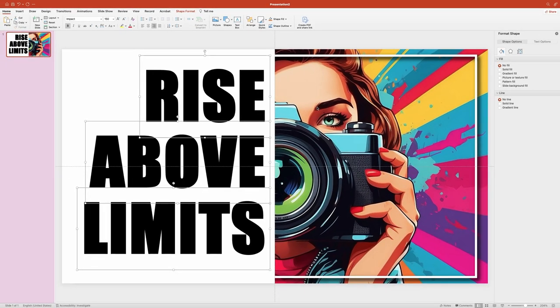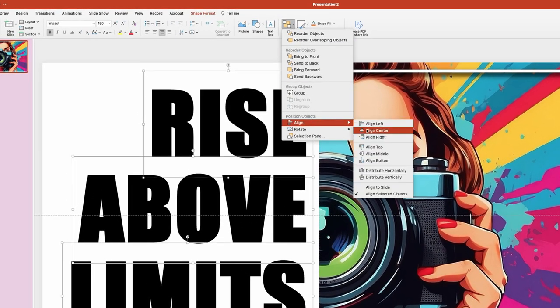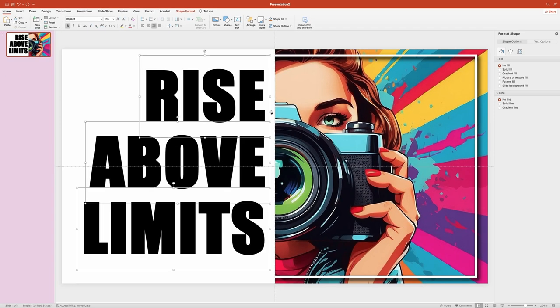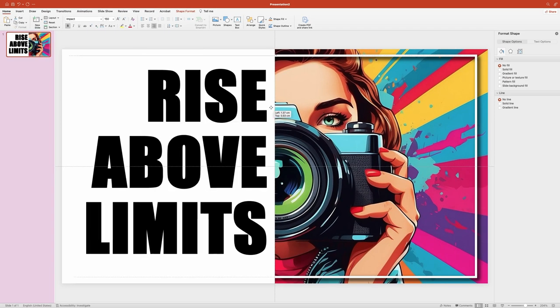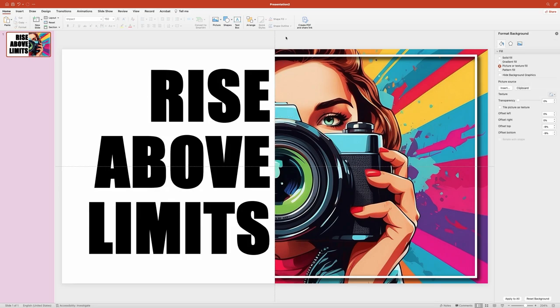And then let's also make sure that we have equal distance between each line of text. For that, once again, go to the Arrange menu, hover over Align, and this time click on Distribute Vertically. Let me also position all three items closer to the right edge of the white rectangle. The next step would be to cut out each text box from the white rectangle.